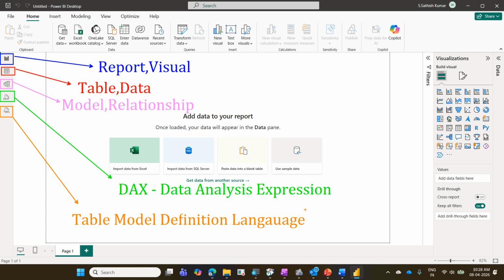What is this TMDL? What is the purpose of TMDL? You can connect four or five tables using this model view, the third view. It's just a drag and drop visual. But I want to do programming. Through programming, I want to connect. If we write some programming or coding, then we can connect the tables in the model view. So then we can go for it.